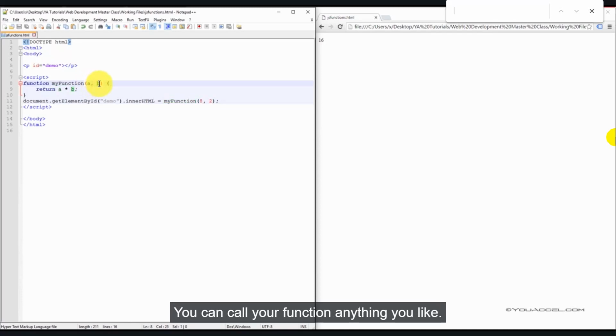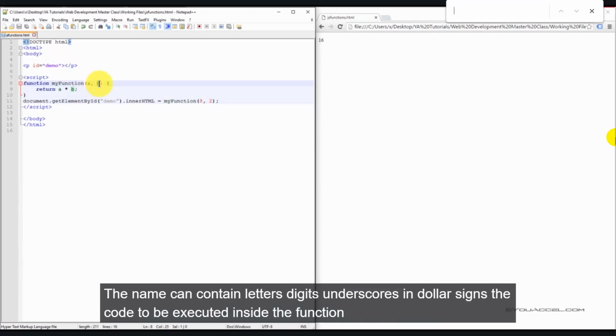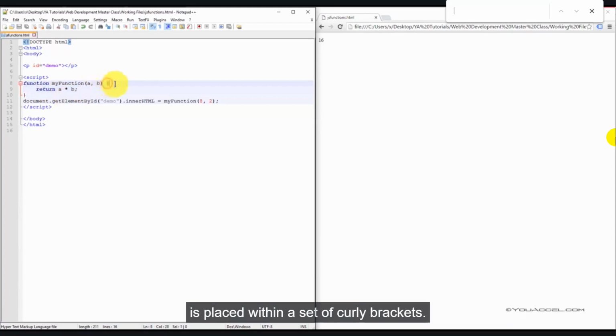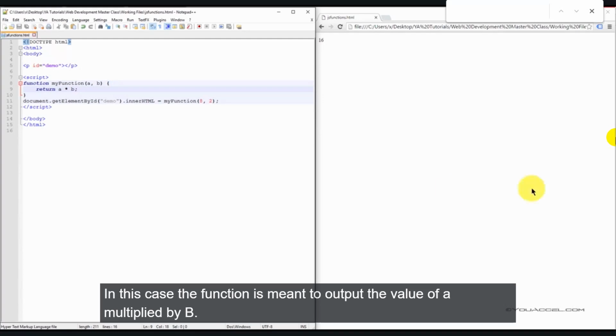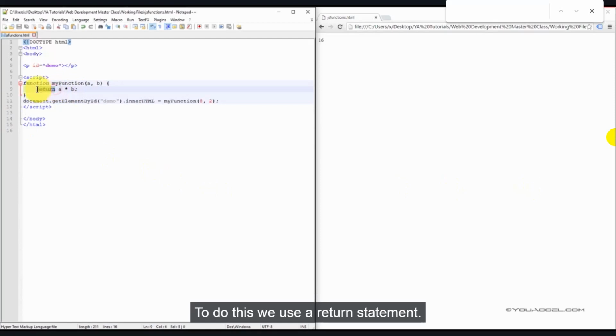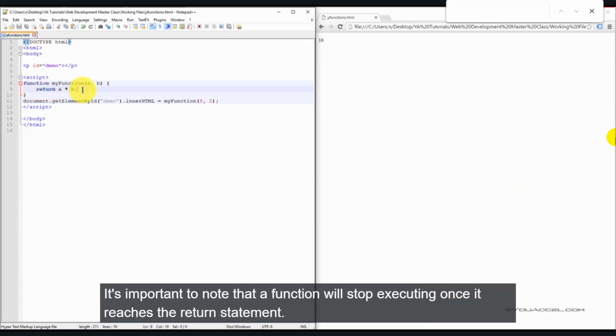You can call your function anything you like. The name can contain letters, digits, underscores, and dollar signs. The code to be executed inside the function is placed within a set of curly brackets. In this case, the function is meant to output the value of A multiplied by B. To do this, we use a return statement. It's important to note that a function will stop executing once it reaches the return statement.